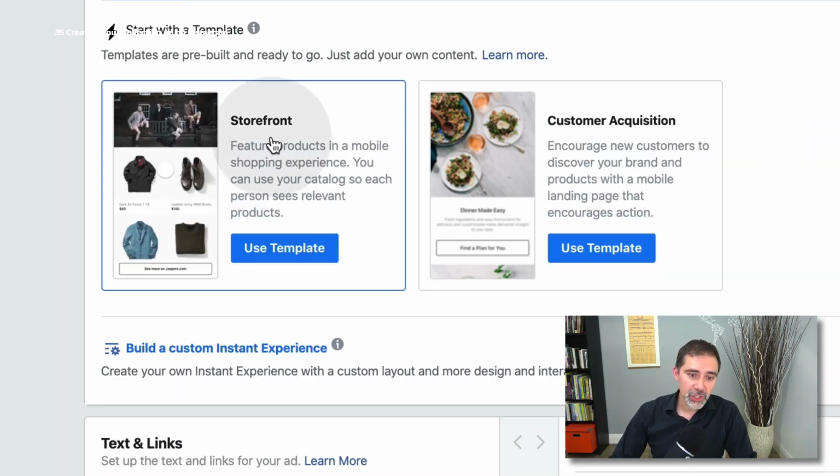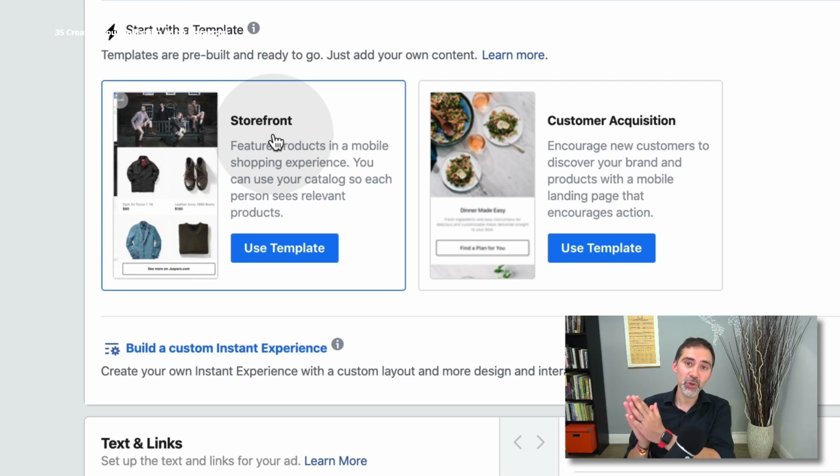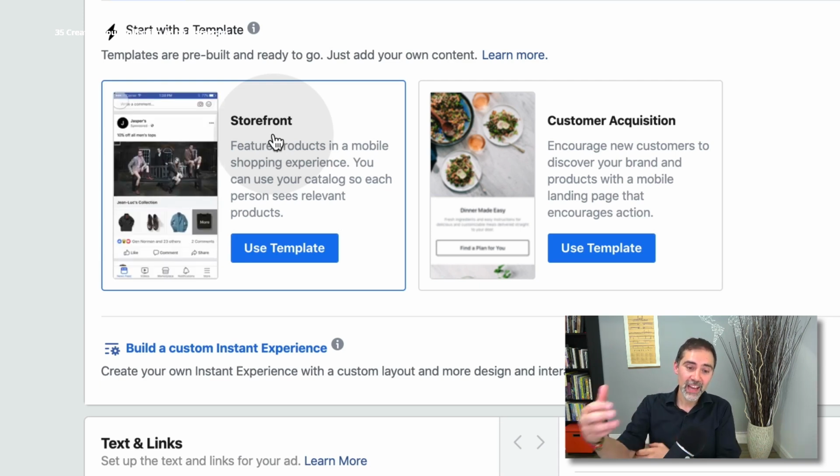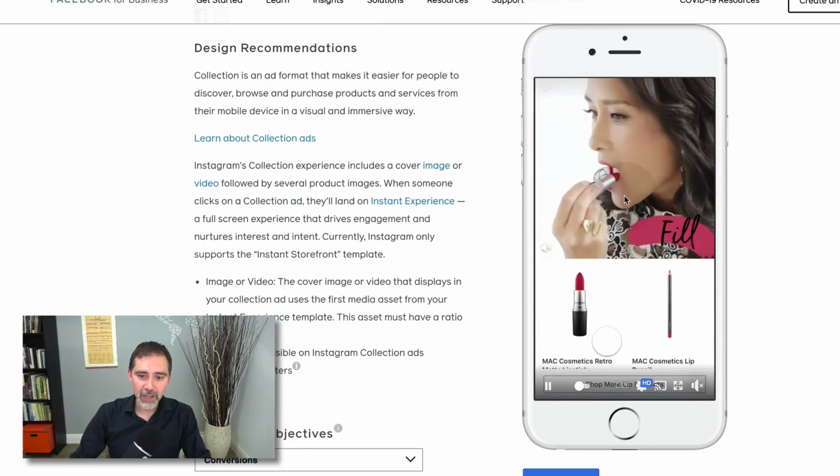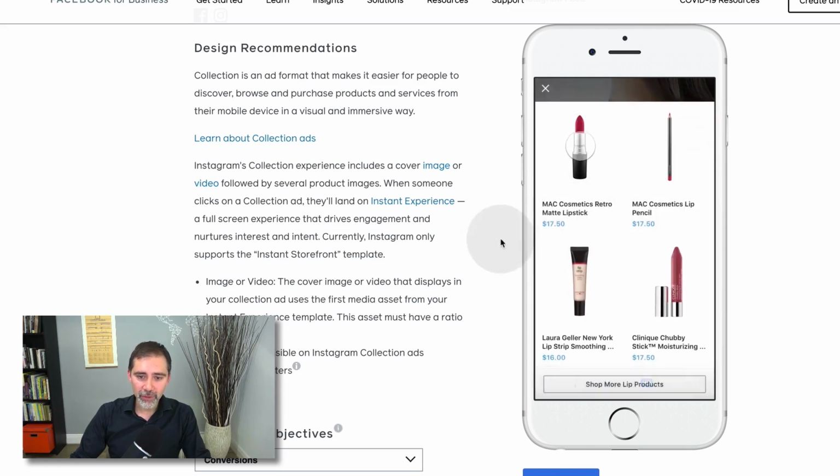The first template is called Storefront, where you can display all your products that are on a Facebook catalog, and the catalog you can create on your Facebook page. It is very easy to do. If you don't know how to do it, you can just search on Google. You will find lots of articles and videos from Facebook showing you how to do that. Basically, what we need to do is upload a picture of your products, description and price, and with that you have a catalog and you can use the storefront. Okay, this storefront is similar to this example that I showed you in the last video, where you have a video here and you have the products with the price.